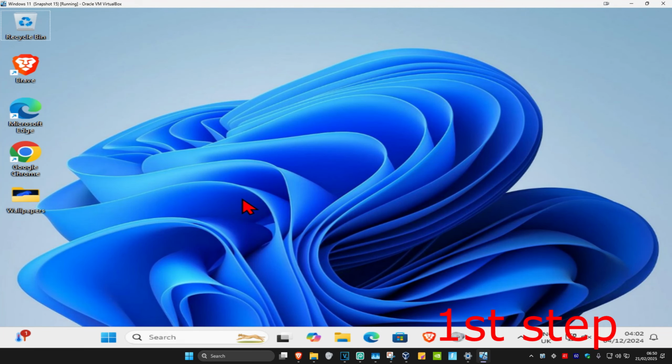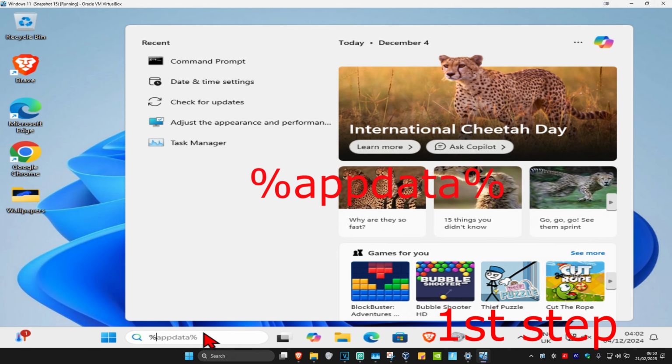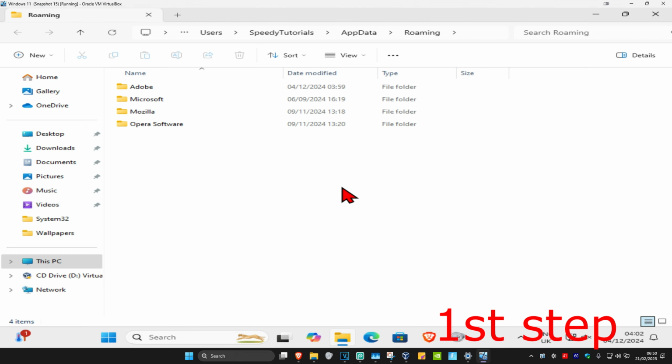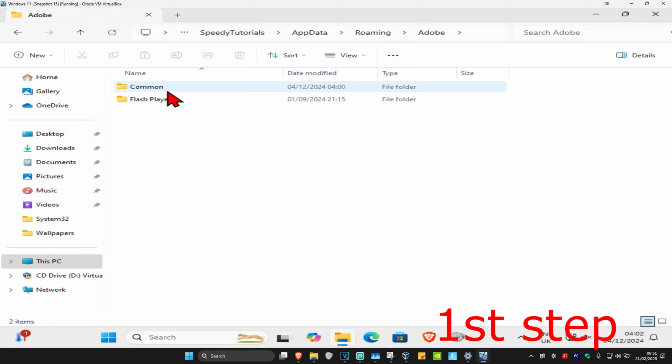So guys, for the first step, you're going to head over to search and type in %appdata%. Click on it. And then once you're on this, you're going to click on the Adobe folder. Now, we're going to click on Common.